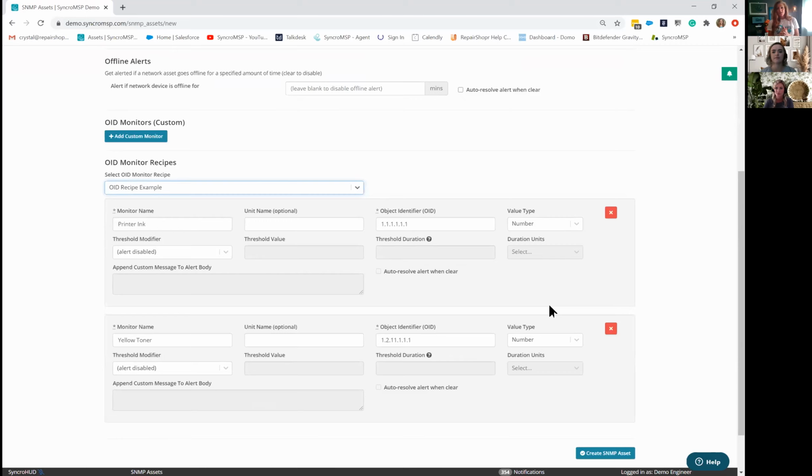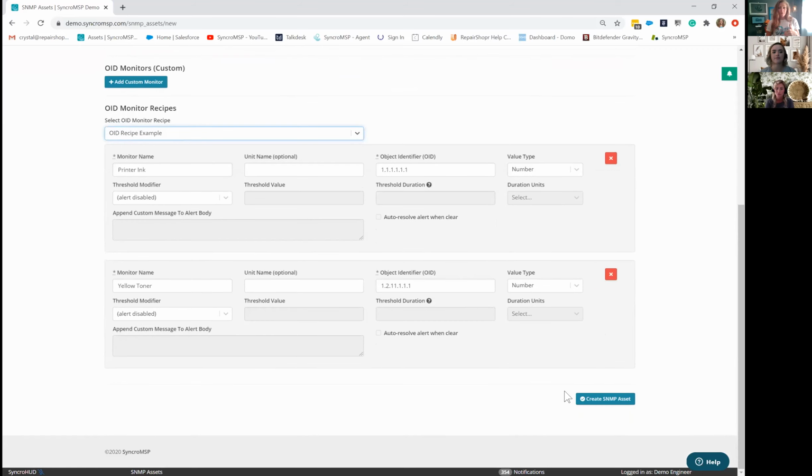So again, this is being able to set up alerts based upon the level of toner for yellow, or is it cyan? I never know what to say. Black toner, whatever it might be. You just add that object identifier here. You can choose the value, the threshold, and that sort of thing, so that you can have alerts come up when that toner is low, for example. So once you've set all that, you can create an SNMP asset.